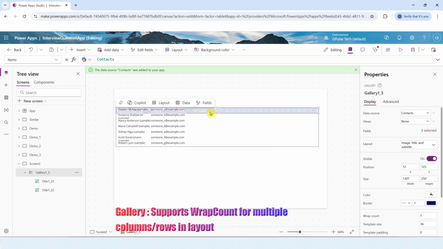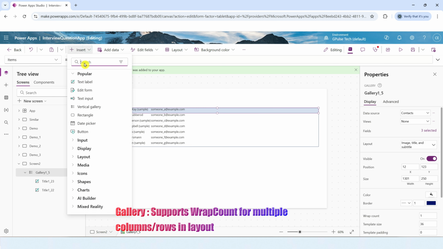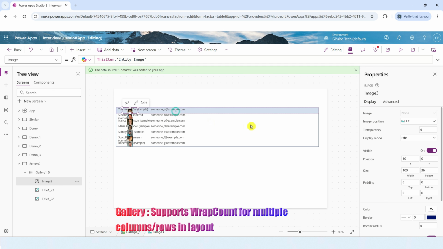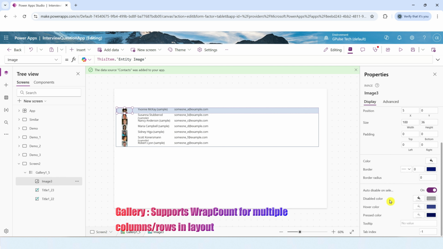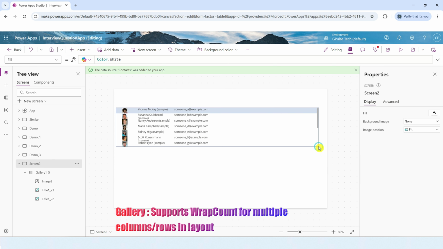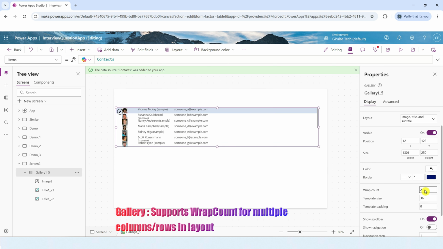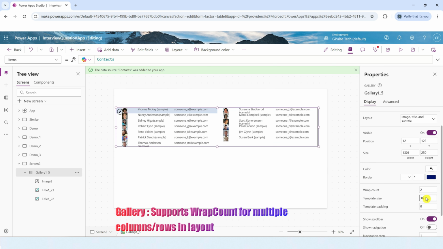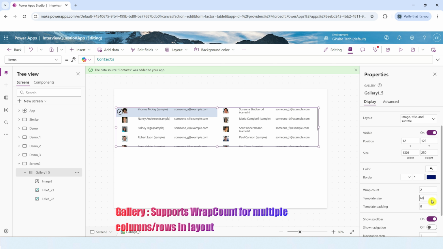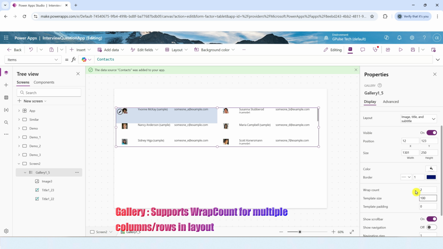Okay, so I'll select the template, insert, image. Okay, so let me move around this. Now I'll change the wrap count property of this gallery. Select this, make it 2. Okay, and increase the template size to say 60. Let me add one more size over here, 100.